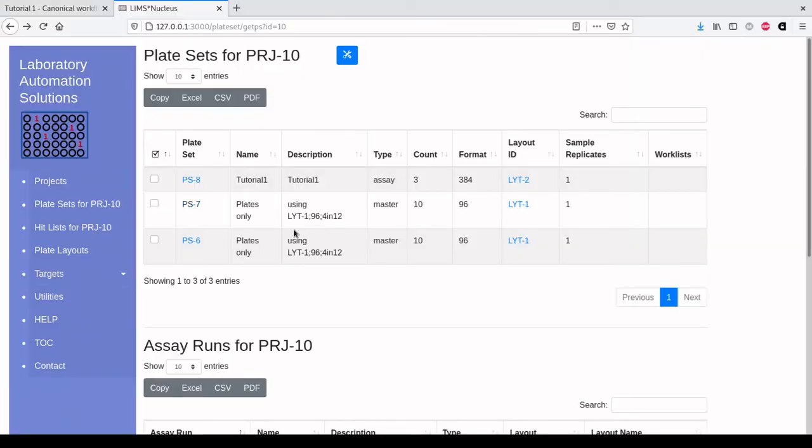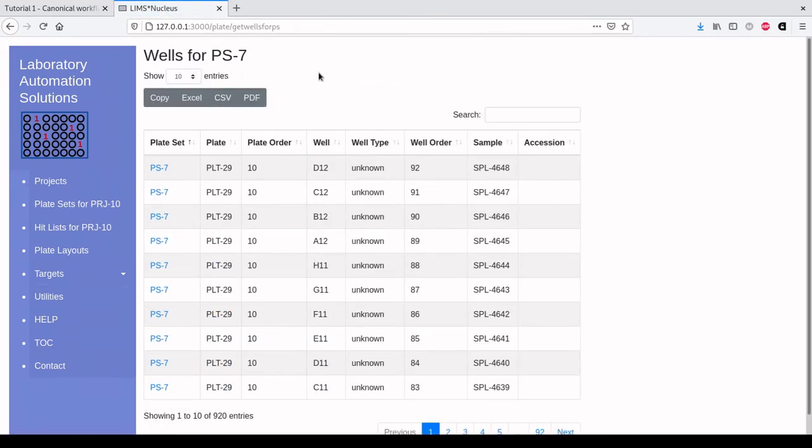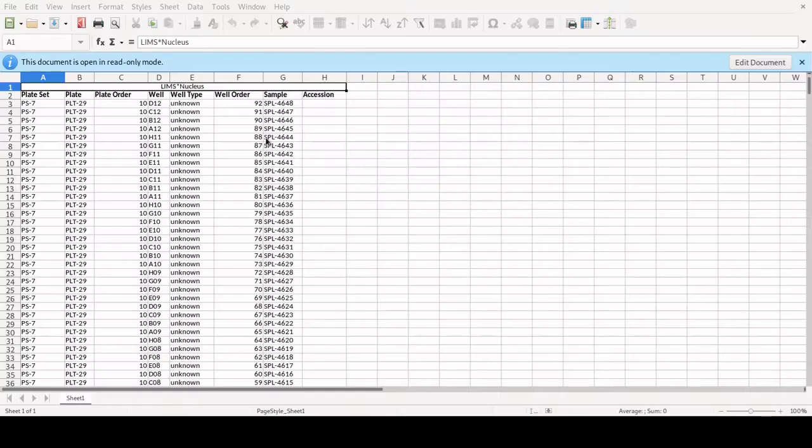If you need a template for your identifiers, navigate to the plates view and from the tool icon select all wells for plate set. Export to Excel. Sort by plate order and well order. Fill the accession column with your data. Other columns can be deleted.